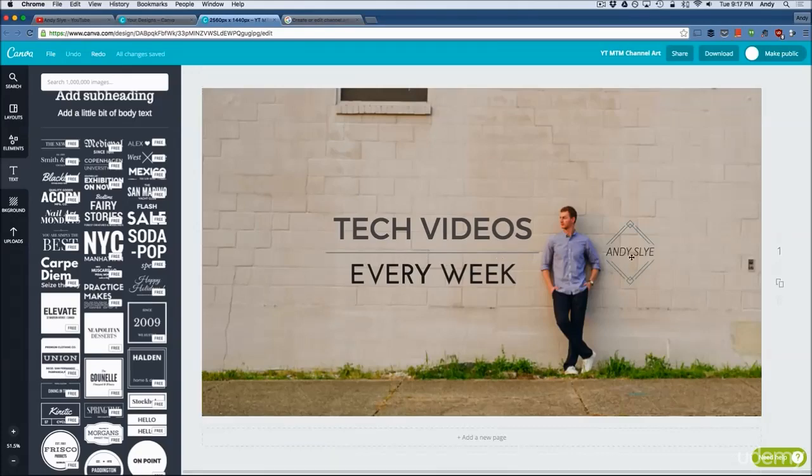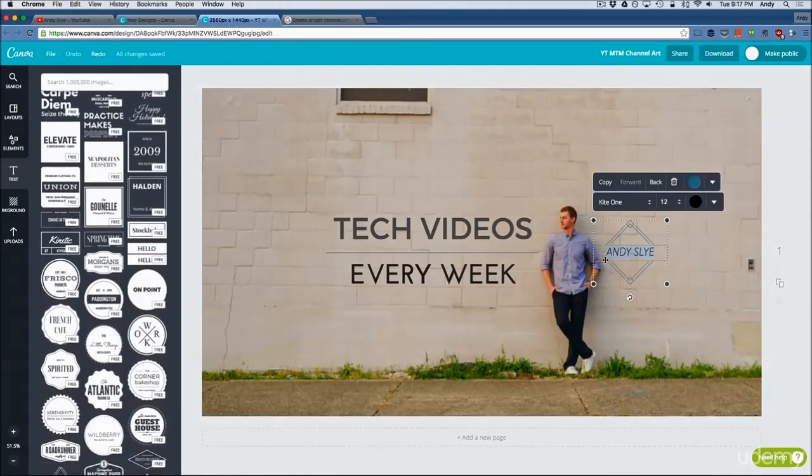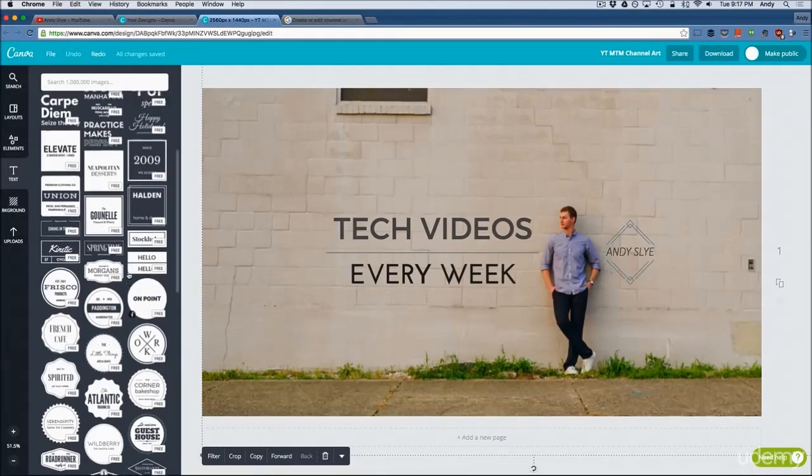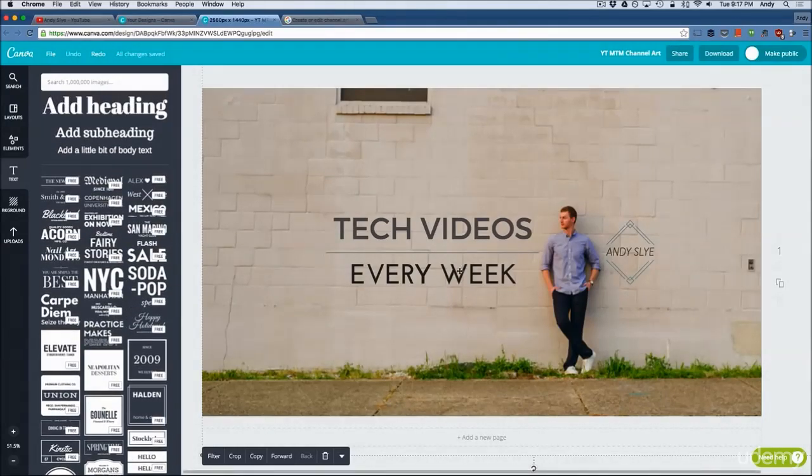Now, I did the same thing with my name over here. It's a pre-made design over here, and I added it and changed the colors, changed the fonts, and moved it around to where it centers right where I'm standing. So that's what I want you to do, is just customize it, play around with Canva, all these different design elements, and make it how you want it, how you want your YouTube channel art to look like.